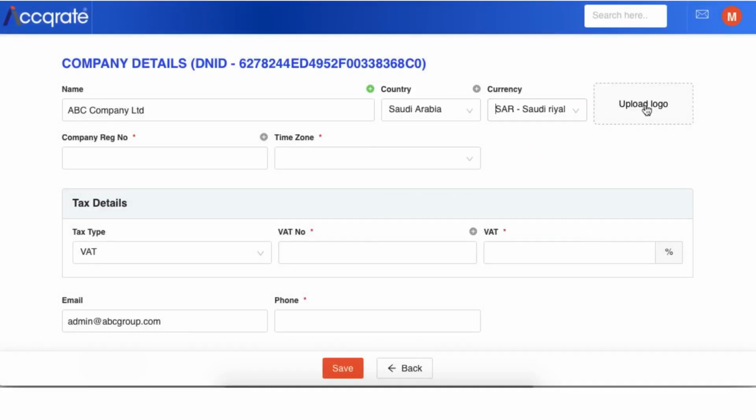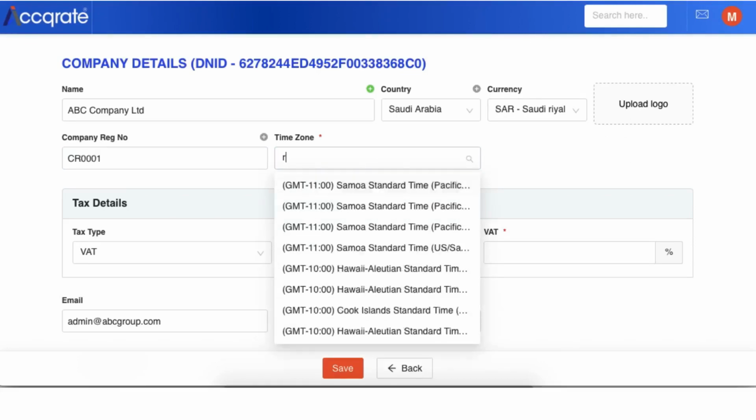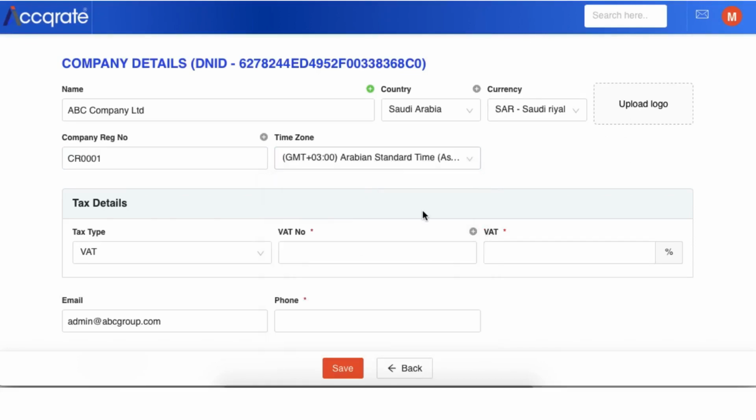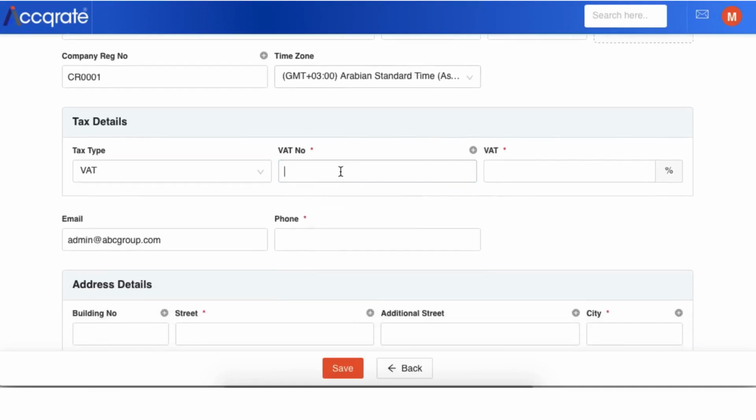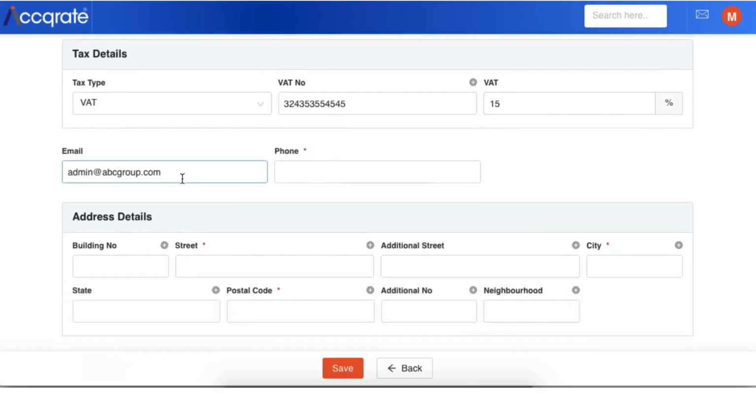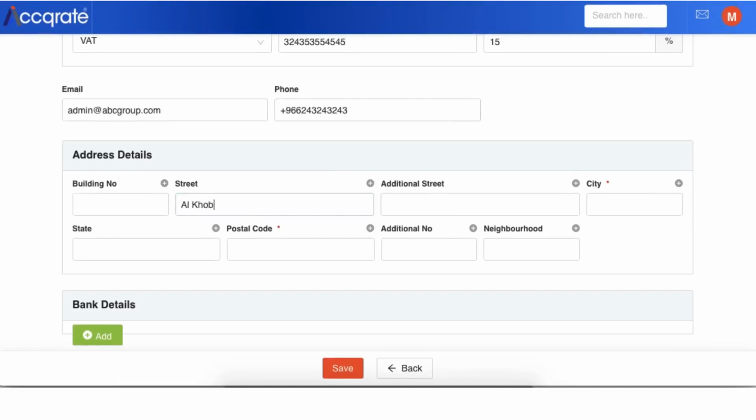You can upload your company logo here. Enter your CR number here in the company register number field. Enter your time zone here in the time zone field. Enter your VAT number here in the VAT number field. Enter your VAT percentage here applicable to your country. Enter your phone number. In the address details box you can enter your address details.